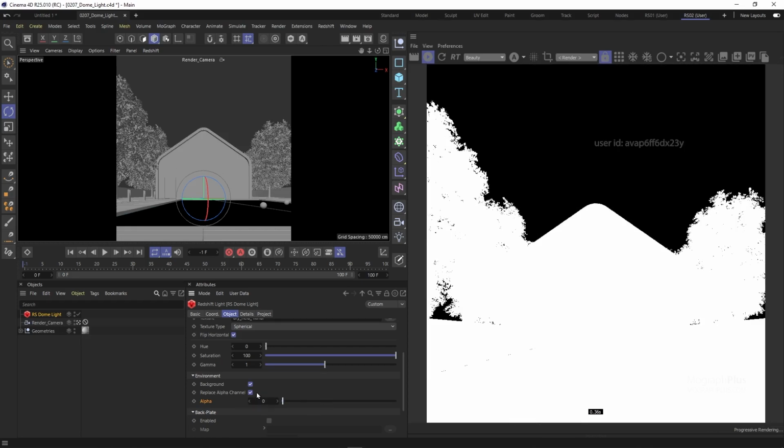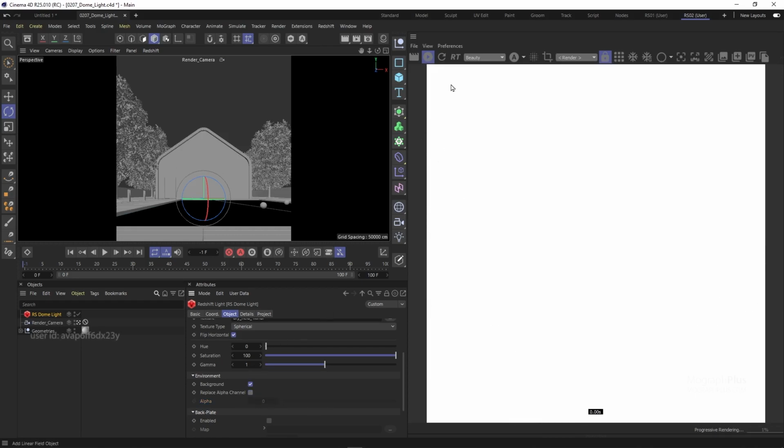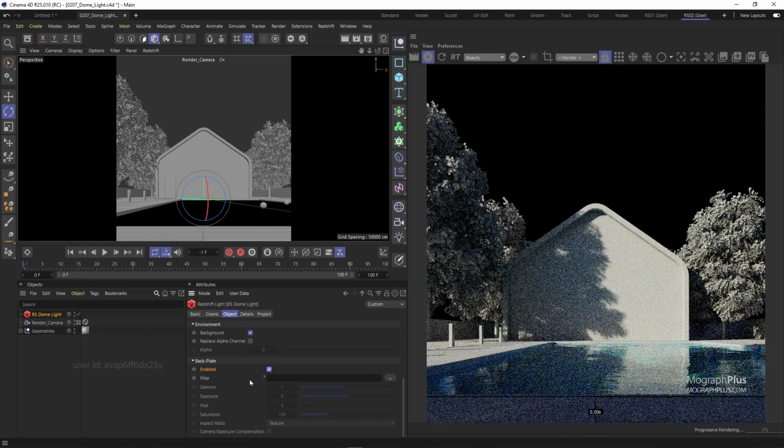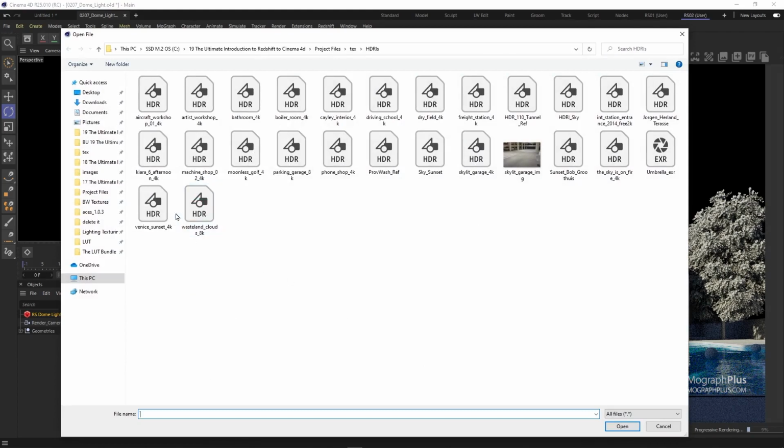For now, let's disable it and get back to our RGB render. Finally, using this backplate section, you can define a separate background image while still having the defined HDRI map affecting the lighting. Basically, you can render a custom backplate texture as your scene background instead of the dome light. Let's enable it and try a few backplate images.